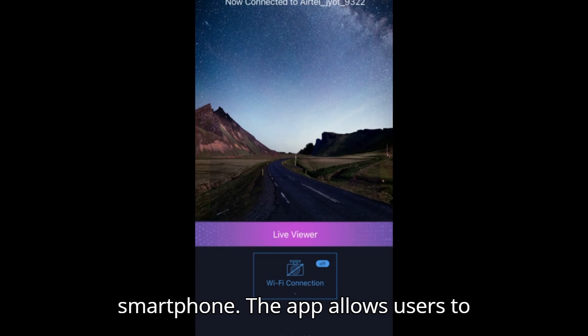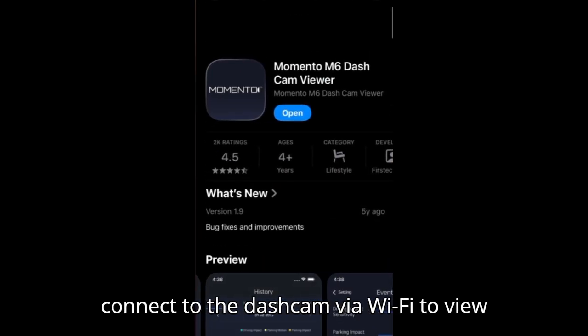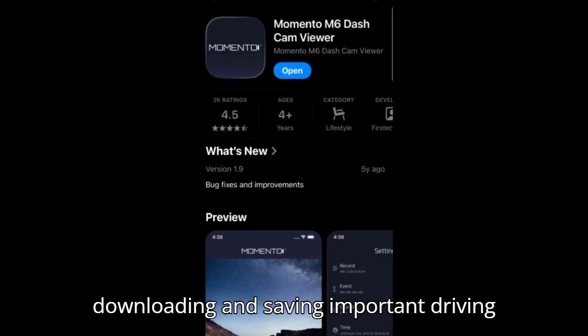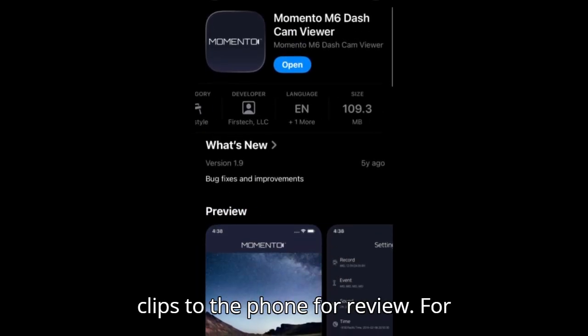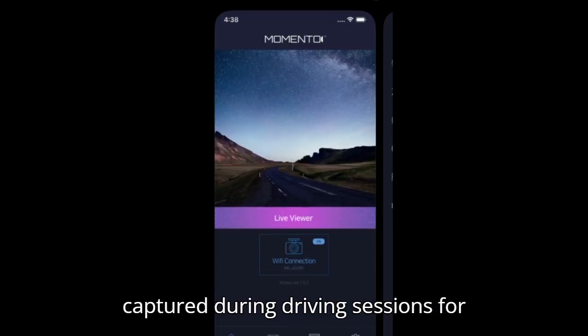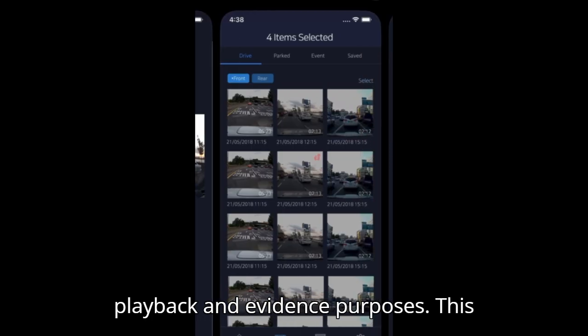smartphone. The app allows users to connect to the dashcam via Wi-Fi to view recorded videos. It also supports downloading and saving important driving clips to the phone for review or sharing. Users can manage stored footage captured during driving sessions for playback and evidence purposes.